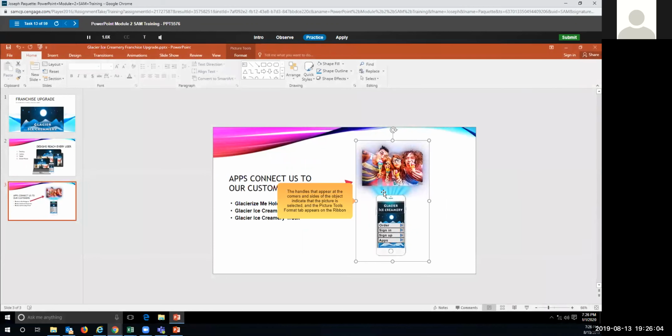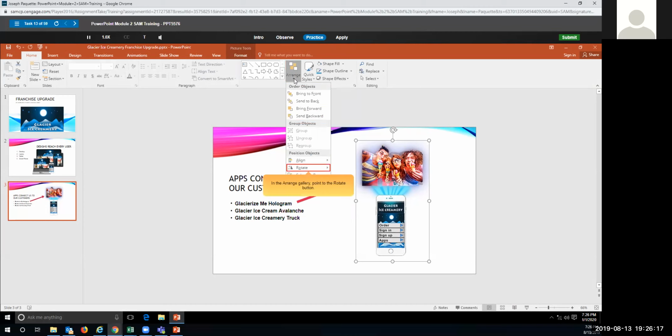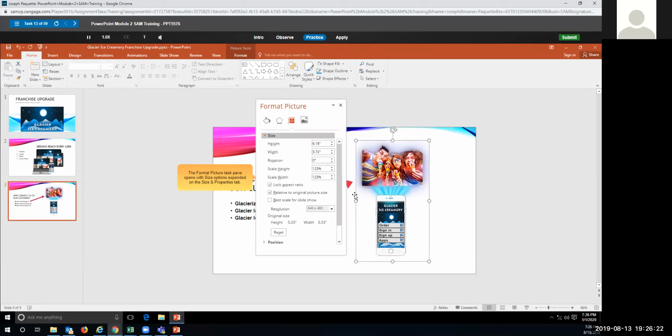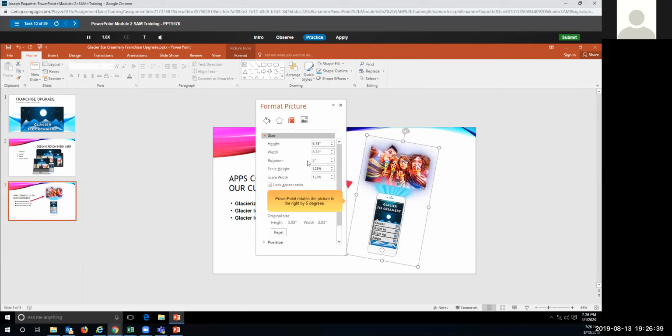Select the picture. The handles that appear at the corners and sides of the object indicate that the picture is selected, and the Picture Tools Format tab appears on the ribbon. On the Home tab in the Drawing group, click More options. The Format Picture task pane opens, with size options expanded on the Size and Properties tab. Select the text in the rotation box, type 5 to replace the value, and press Enter. PowerPoint rotates the picture to the right by 5 degrees.